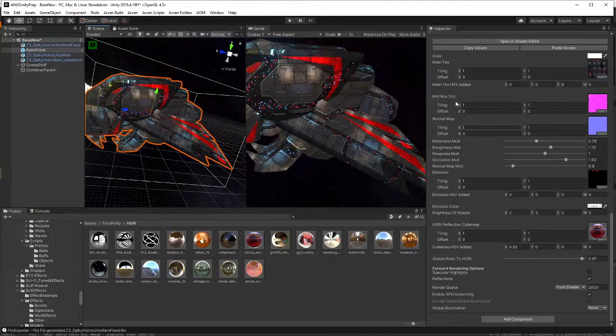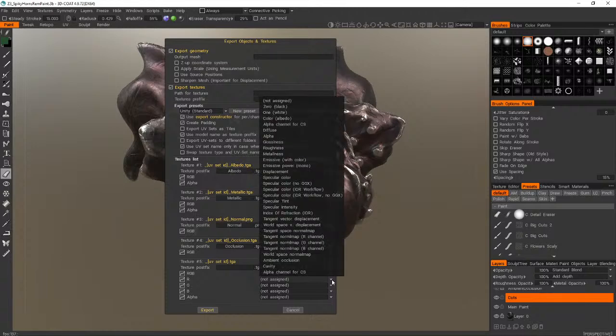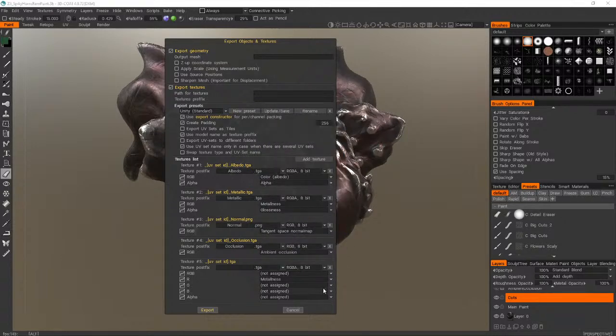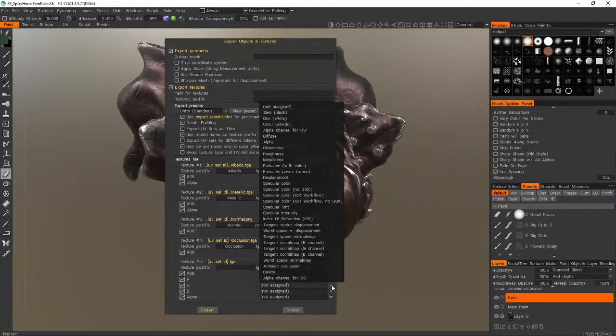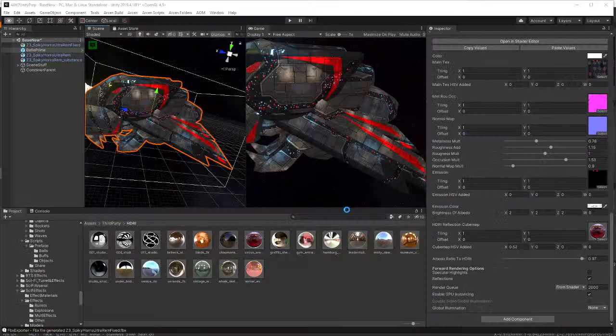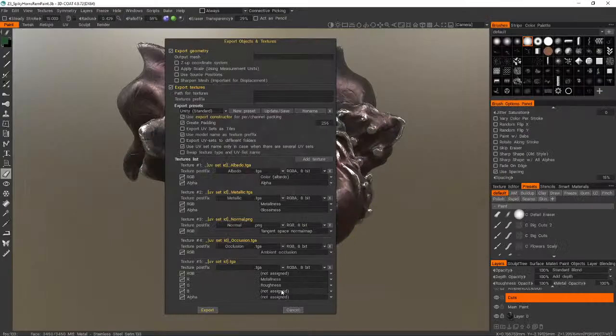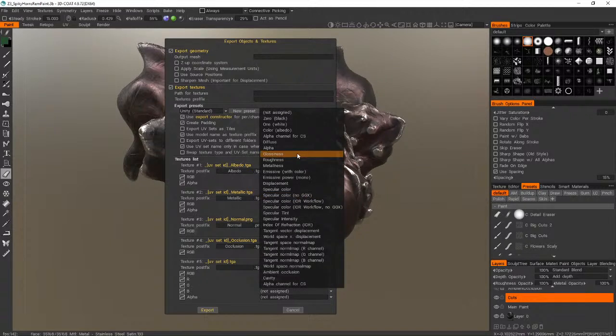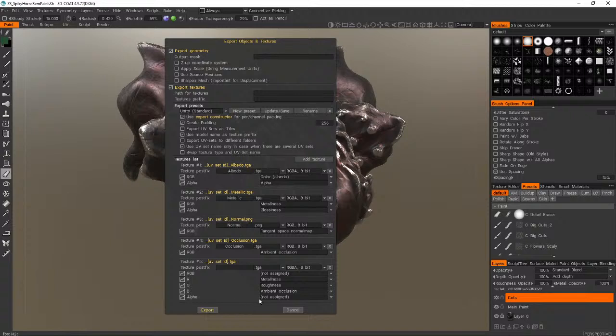So, metallic, roughness, occlusion. Metallic goes in R. So, I want metalness. Roughness goes in the G. And I can save this whole thing. It's not glossiness. What did I say it was? Roughness. Metalness, roughness, and ambient occlusion in the B, and I'm not using the A. So this texture will be called Metref.